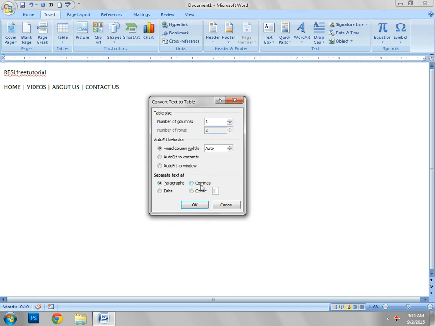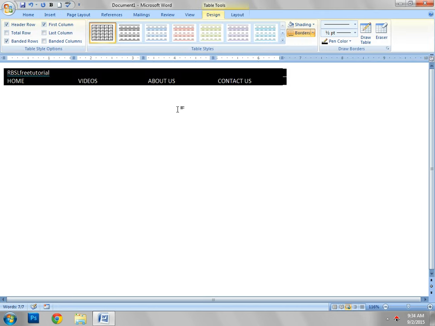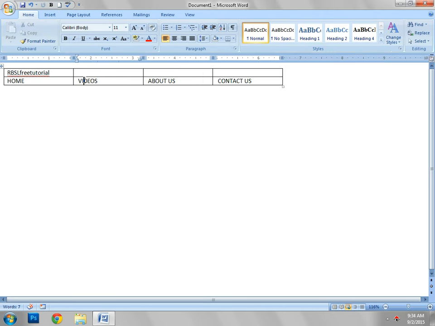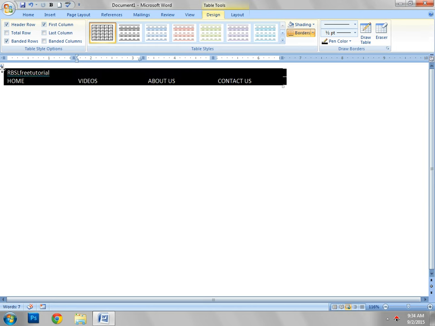So what I'll be using here will be the bar key. So what happened here in the number of columns? It changed to 4 columns automatically, and the number of rows still took 2 rows. So once we click OK, you'll see now that our table has been inserted, and our text has been inserted into our table.